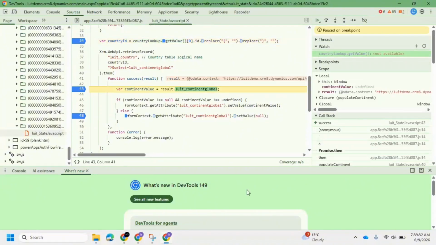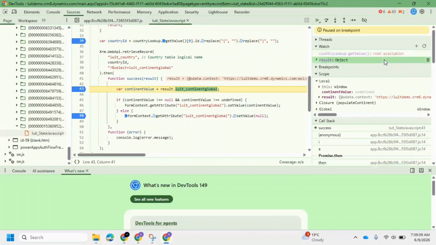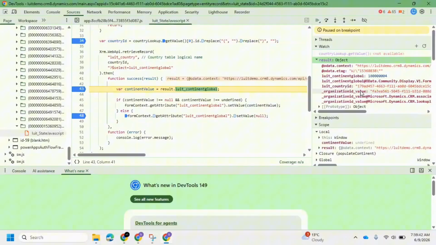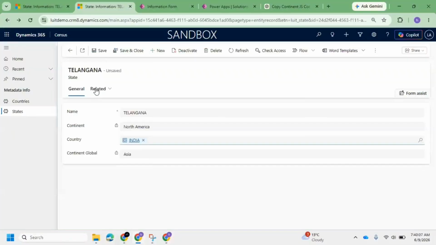Now if you see, you got the result. If you want to see what is there in the result, you can also add it in the quick watch. So you are getting an object. Within the object, you are getting the continent global values there. And you have the formatted value, that is nothing but the label value also. You have the country GUID, everything. So you want to use continent global, right? So here, if the continent value is not null or undefined, then you are setting the form context to the continent value, state record. Okay, so like that, you will set it.